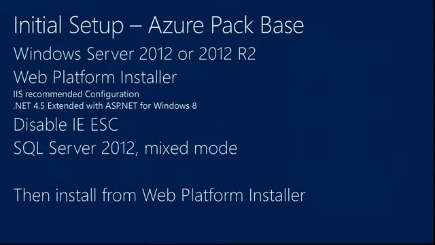In terms of how you set this up, to install the base stuff, you need Server 2012 or 2012 R2. You get the Web Platform Installer. You apply the IIS recommended configuration and the .NET 4.5 extended stuff. You disable IE enhanced security configuration. Don't know why, but you do. And you need SQL Server 2012 running in mixed mode. If it's running in native mode or integrated mode, it doesn't work. It needs to be in mixed mode. Then you install the Azure Pack stuff from the Web Platform Installer. And it's just a bunch of downloads. I'll show you that in a second.